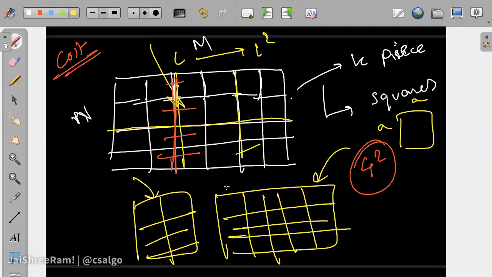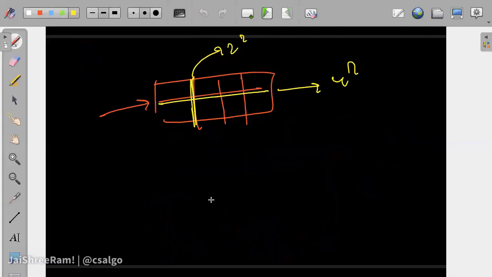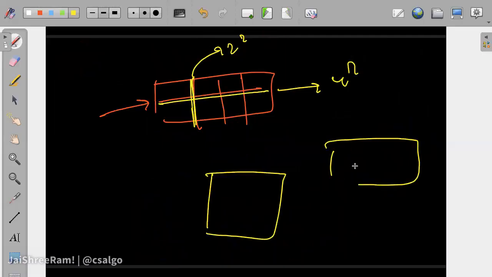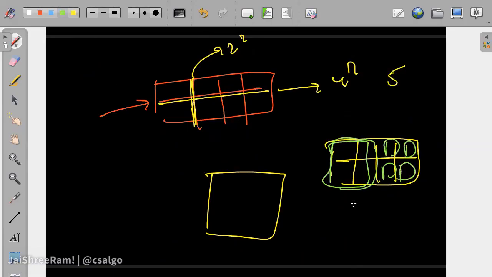The area A is not fixed. Each of the squares can be of different dimensions. Let me give you an example. You can have something like this as well. Let's say you have to break it into 5 squares. What you can do is have one big square like this, and then 4 smaller squares. So you can do it something like this as well.